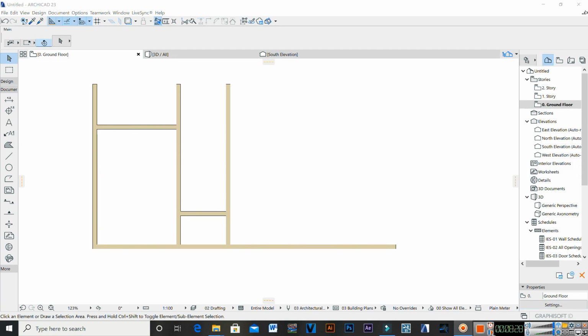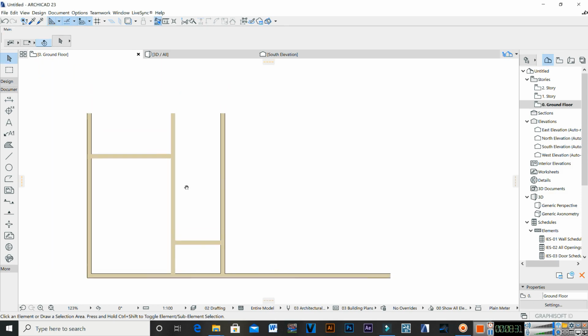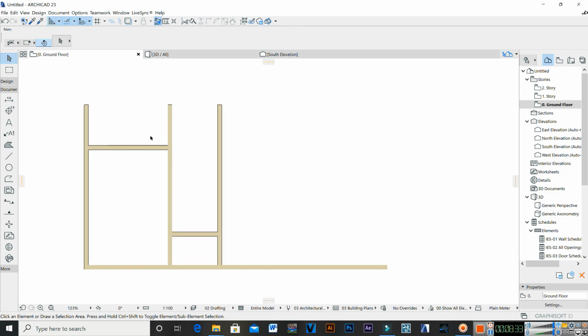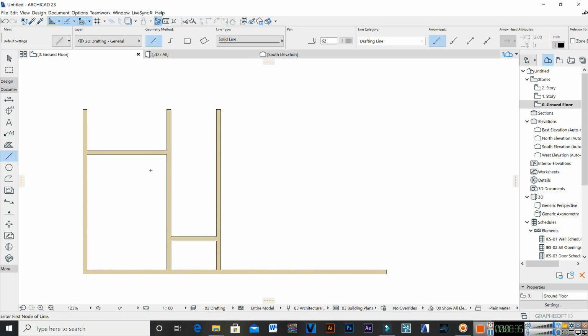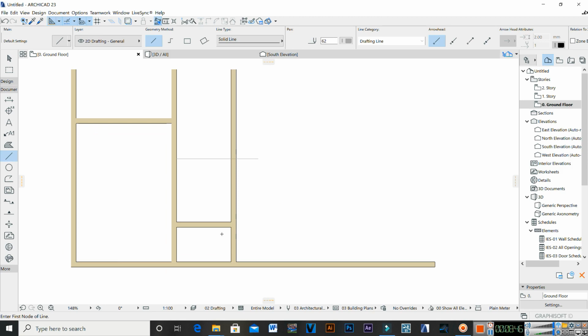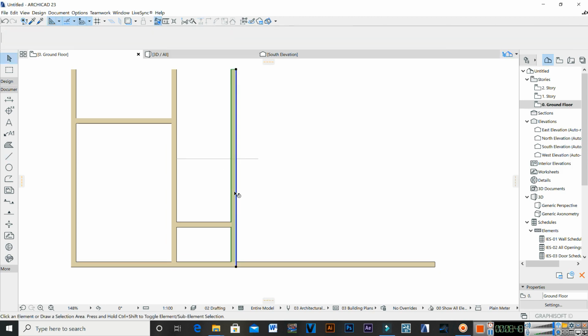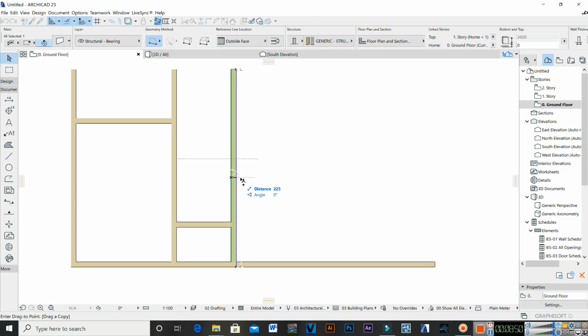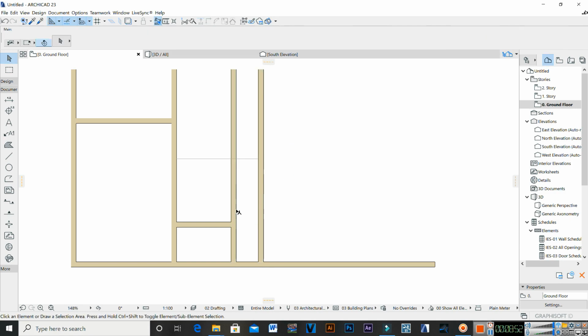So the next thing to do now is to design our living room. Maybe I would like to put the living room here. Like I said, it's just a simple design. You can choose to do whatever you want. 3,600 is the standard width of the living room, of the bedroom. So you can copy this wall and drop it here.